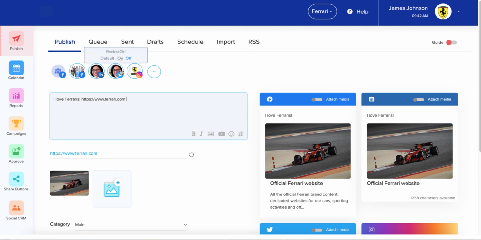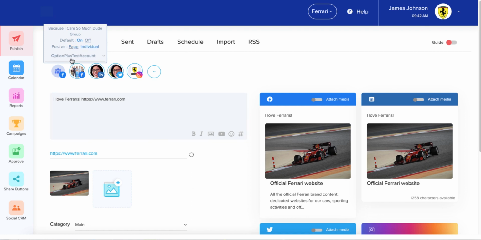So I'm going to make sure that I have all of the social profiles selected that I want to post to. Notice that I can set these on or off by default just to make my life easier next time I post. If I'm posting to a group, you get some additional options here. I can post as the page that owns the group, or I can post as the individual that owns the group. Once you select page, just notice that you're going to have to select the page that owns that account. And when I say own, I mean the admin. Any admin can publish to your group.